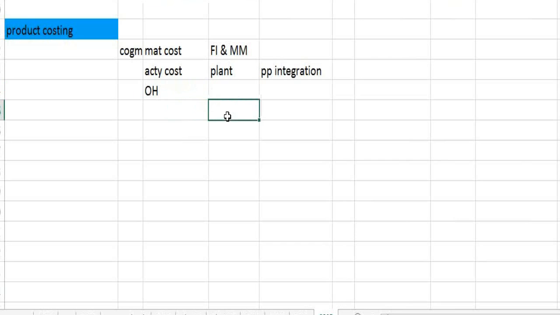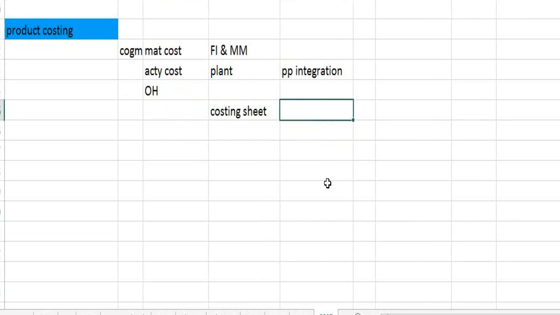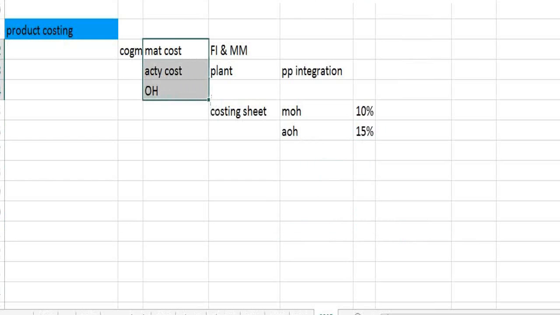Here we will use the costing sheet we have studied in our costing subject. By using this costing sheet we are going to get the overheads. Assume material overhead is some 10% on material cost, admin overhead is some 15% on activity cost. Like this, the overheads will be calculated. All this cost is included in the cost of goods manufactured. Cost of goods manufactured includes material cost, activity cost and overhead cost. That's what we are calculating in product costing.